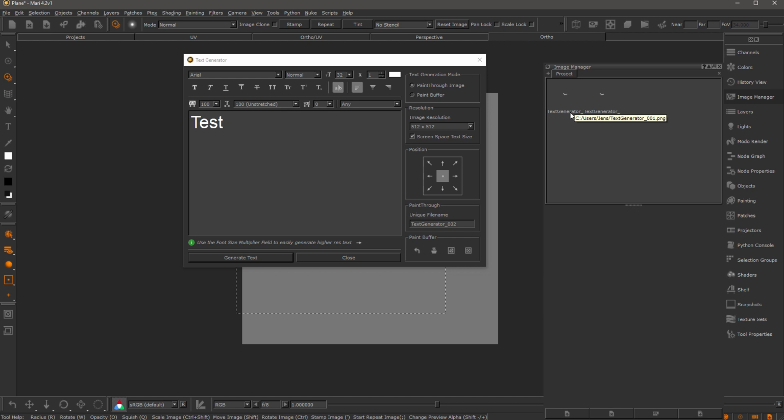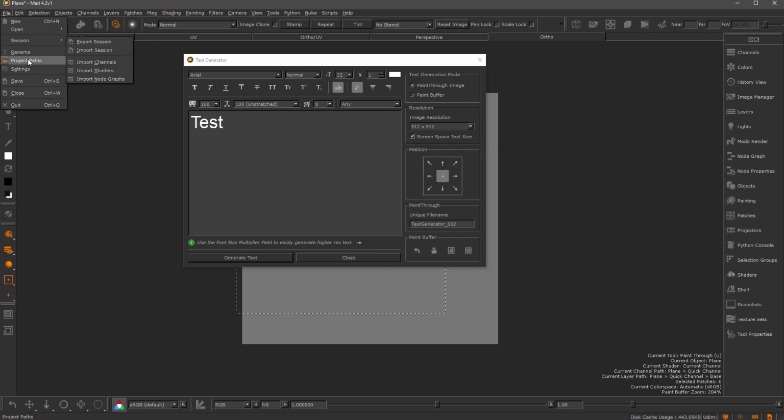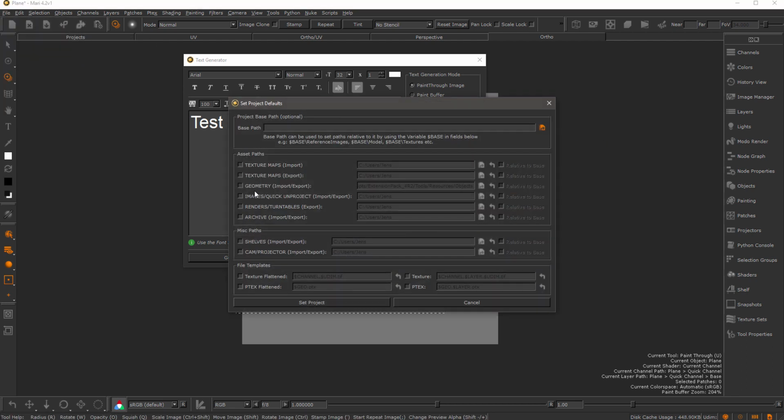The path where these images are saved is set in your project path. By default I'm using the image path. So if I go to my project path, I have in here images, and in this case it's just my user directory, but this is where your images will be saved to.